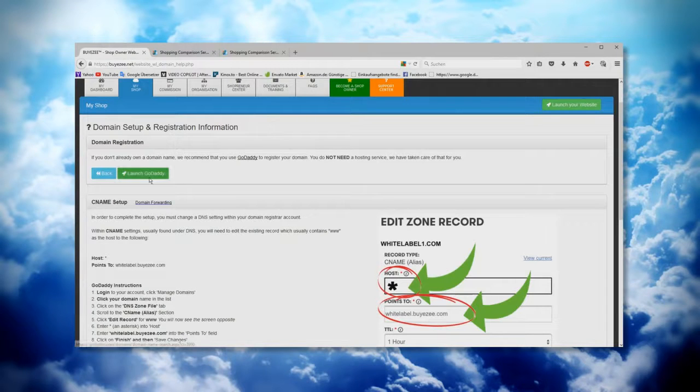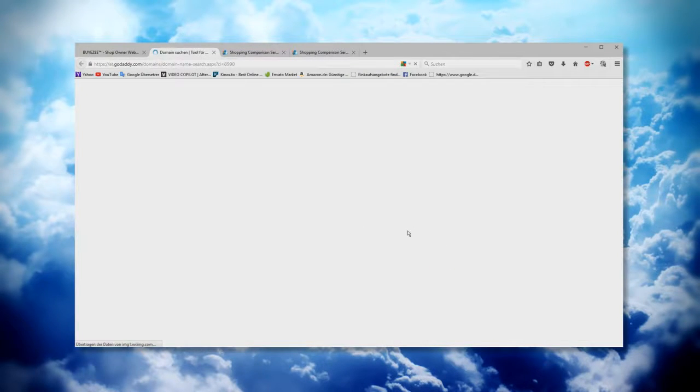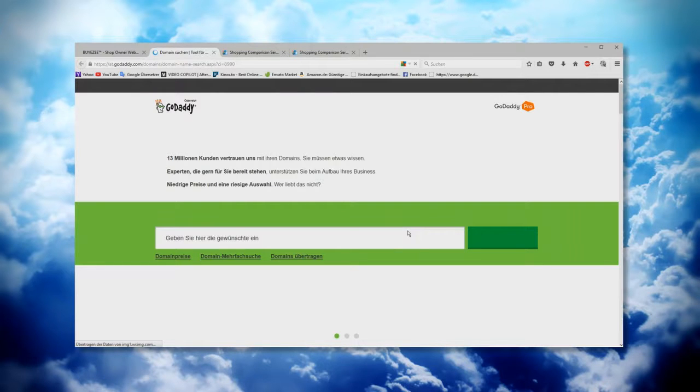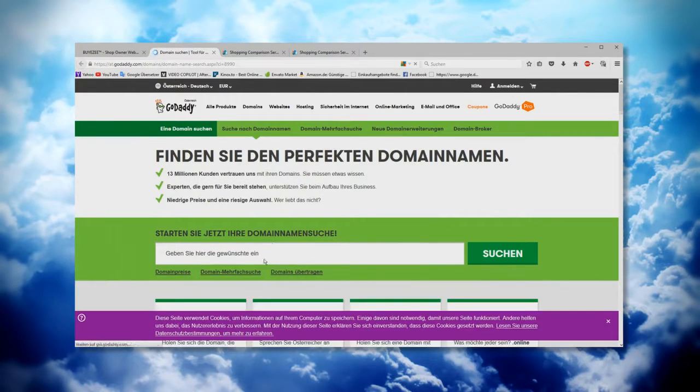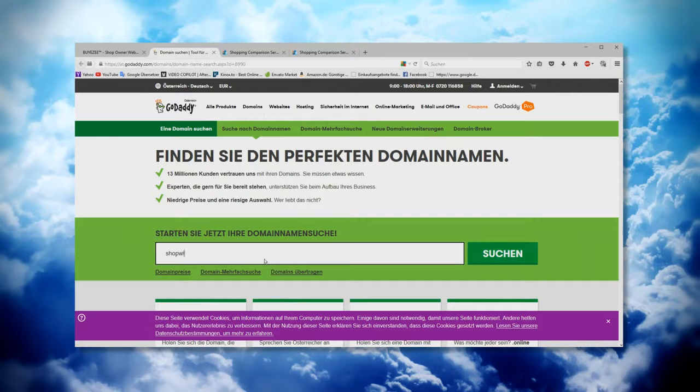So you can go on GoDaddy and register there. You don't need a hosting service because BUYEZEE is going to do this for you. Let's go once on GoDaddy so you just see how it looks. Okay, so now you want to search for a domain name, and for example, I don't know, you want to have shop with me. Let's see if this is free. This is just a spontaneous idea I just had.